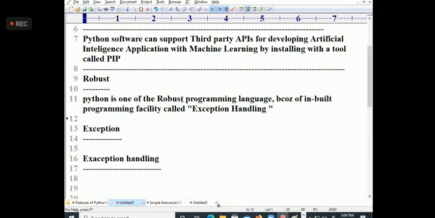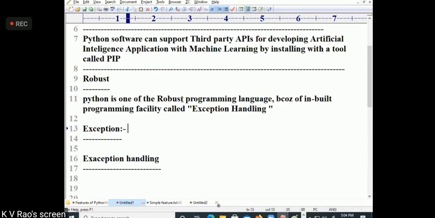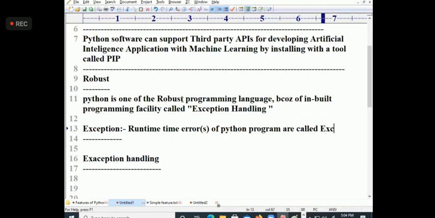There I would like to give you the exception definition. About that programming I will be discussing in the class for a period of 1 week. What is the definition of exception? Runtime errors of a Python program are called exceptions.